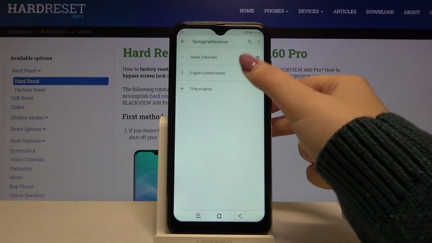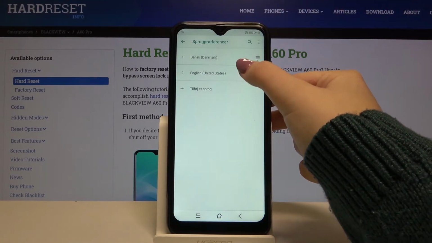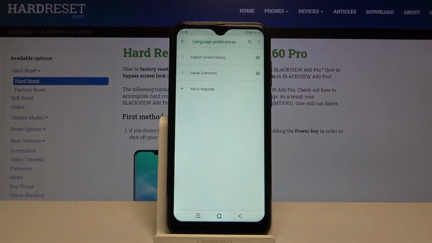Simply tap on languages again, hold, tap on the English, hold it, and drag it to the very first position. And as you can see, it has been also immediately changed.